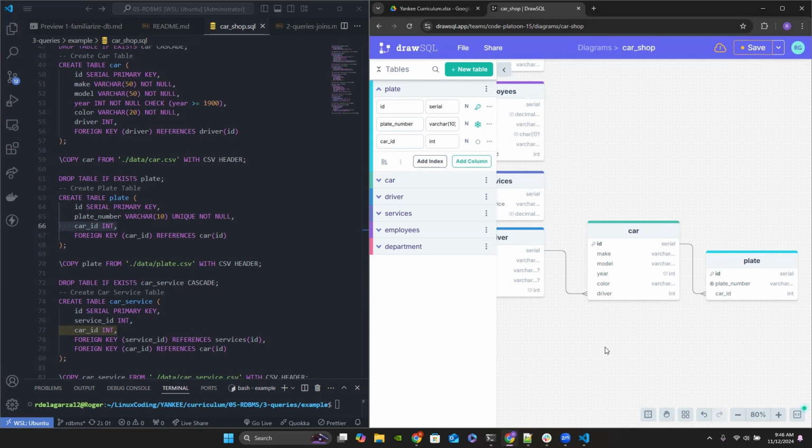So that's why car ID is not unique, so we can repeat them with other instances of plates. Does that make sense? Yes, gotcha. Thanks. Awesome, no problem.